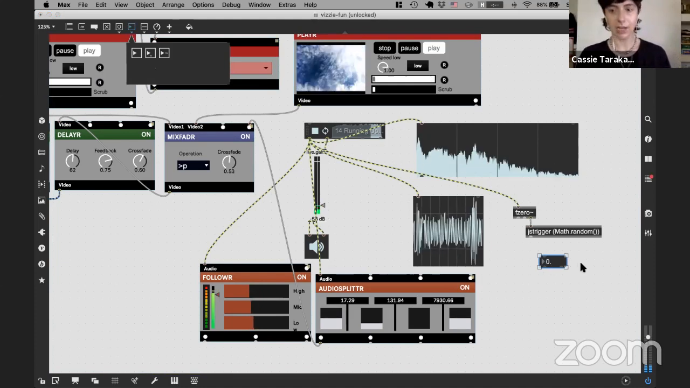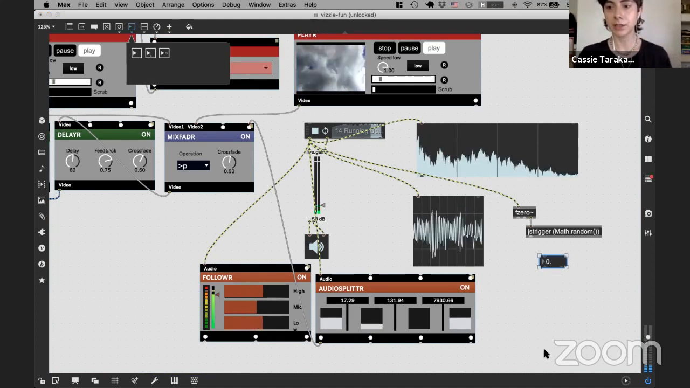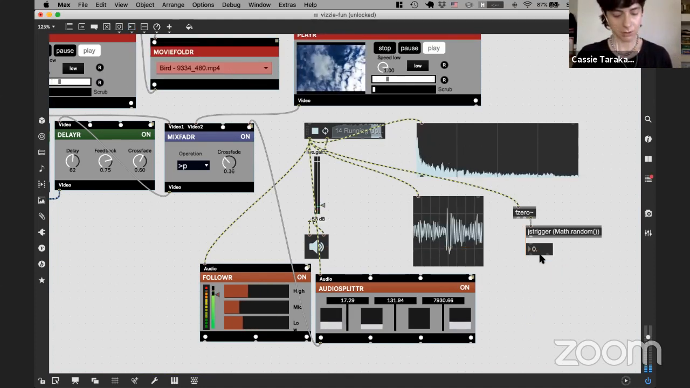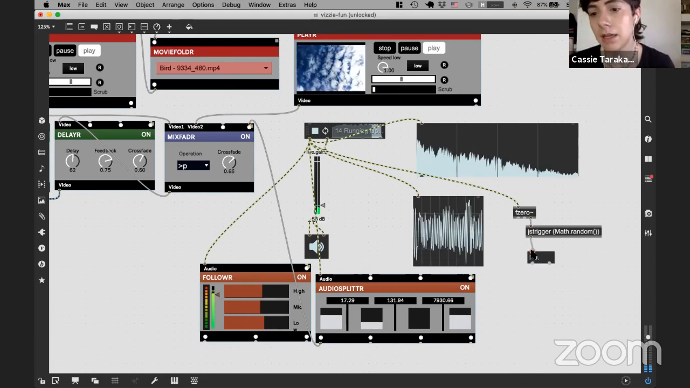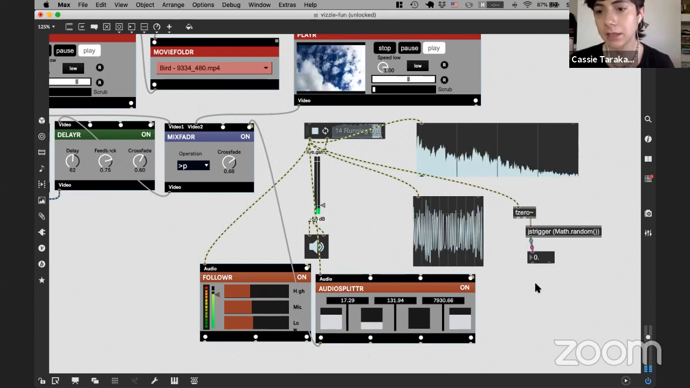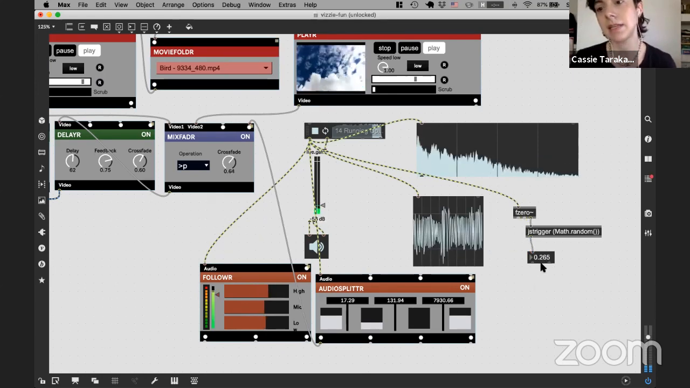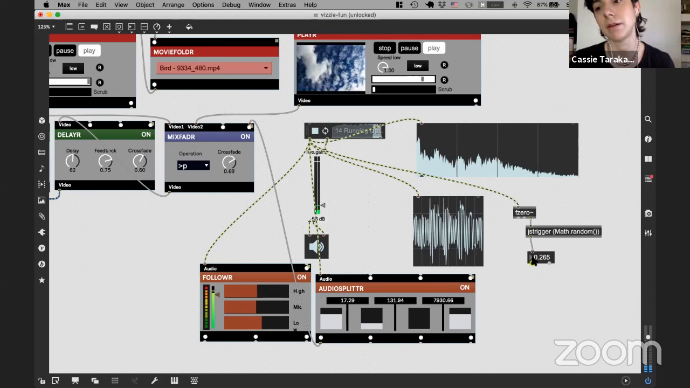You can also type F for float. Cool. So then click that here. So we can see now it's generating a lot of random numbers.